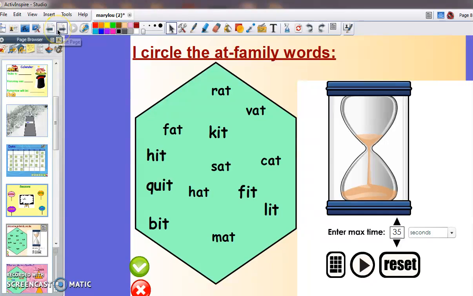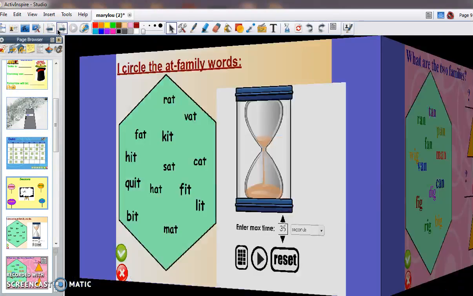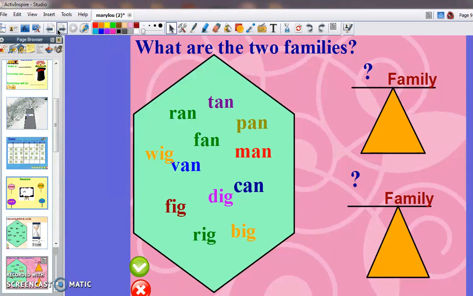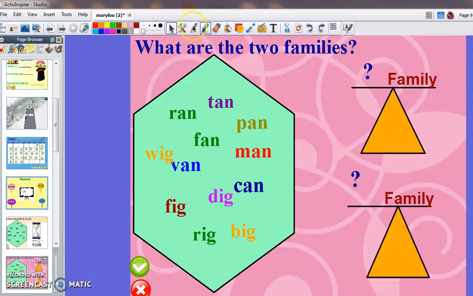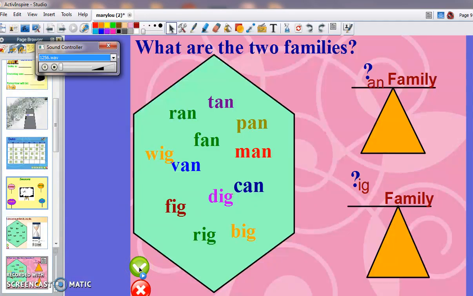And then after this game, we move to another game, in which the student has to see what are the two families that are displayed in this shape. He or she has to read them and press on it to make sure it signifies the correct meaning, and then takes the pen and writes here inside the triangle. Also here we have the an family and the ik family, and then press on the question mark to make sure that his or her answer is correct.